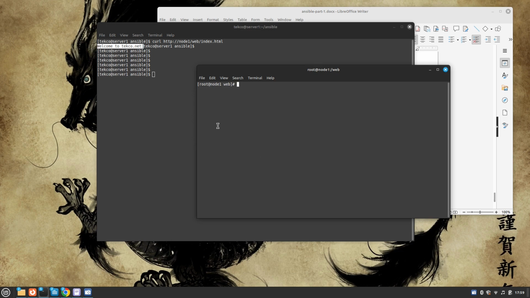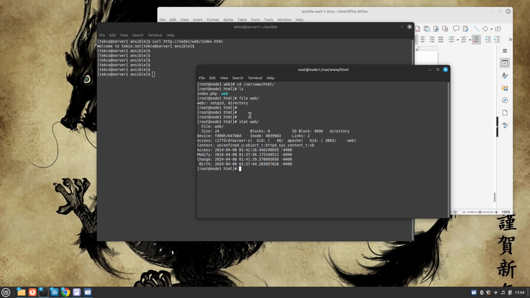Also, one thing which we need to see is if we go to /var/www/html, here we will find a symbolic link. And if we type file web, you can see that there's a set GID on this directory. Okay, and the link, it is a link. You can see with the stat command. It's going to show you that it has two links basically, and the access time, modify time, and what type of context is there. So you can see that it's httpd_sys_content_t, which we set up during our playbook creation.